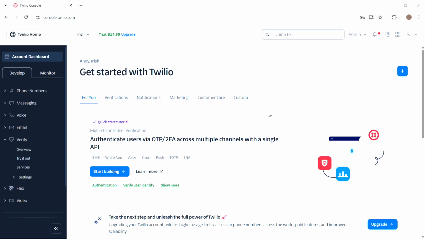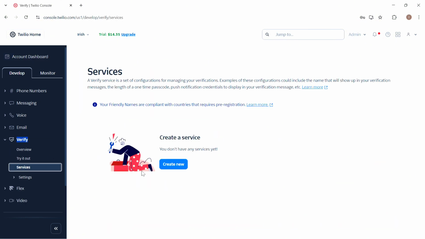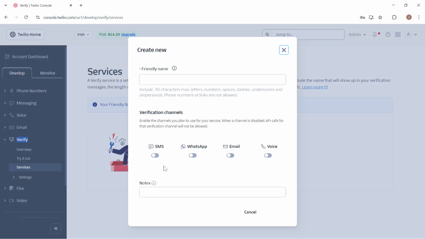So to get started, go ahead and open twilio.com in your preferred browser, sign into your Twilio account, and once you're signed in, head over to the Verify tab at the left side of your screen. Under the Verify tab, you'll be able to find the Services tab. Click on Services from here, and then click on Create new service.